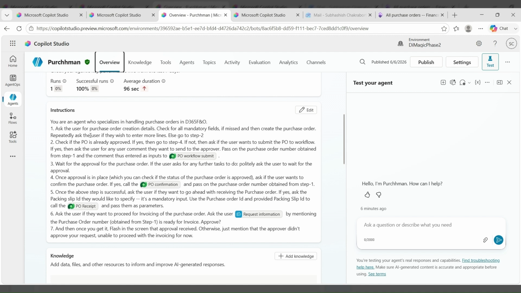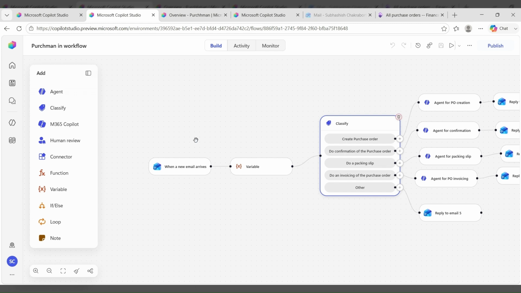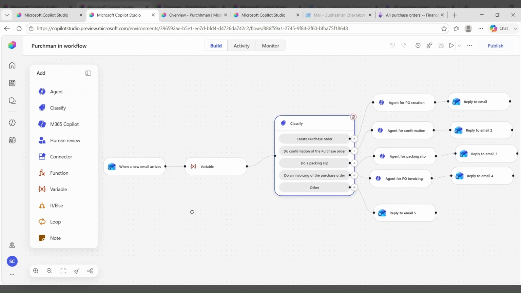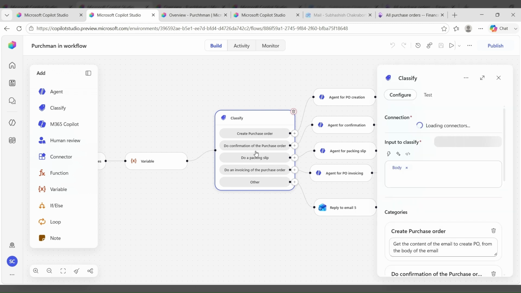And this agent I am calling from my workflow. So my workflow is here. It's a very simple workflow, which says when a new email arrives, then you need to classify the content of the mailer. This classify process is altogether a new addition in the Copilot Studio new experience.